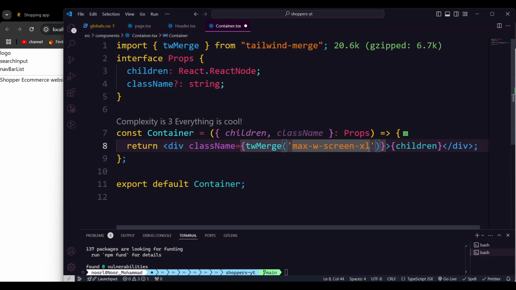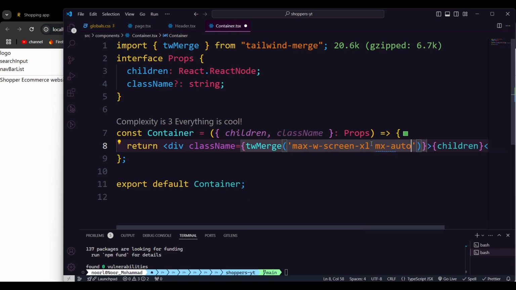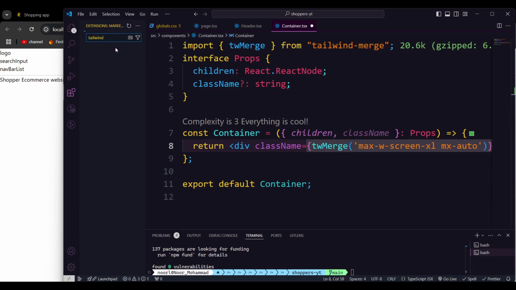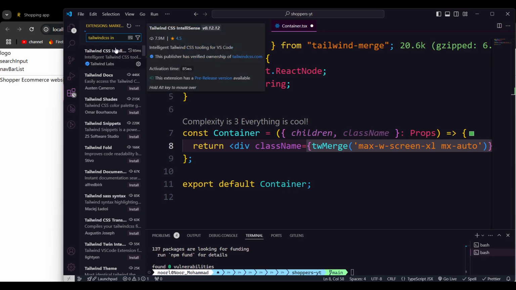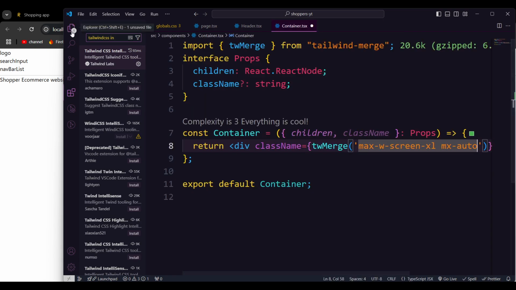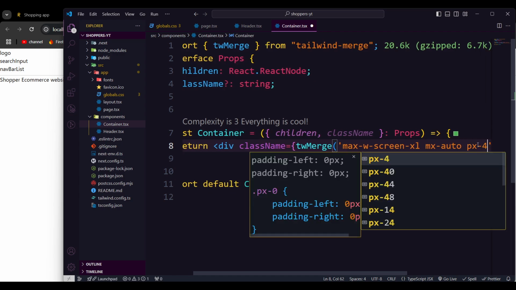1280. So you see, whenever I'm writing something, it's also suggesting, right? mx-auto, you see. If you want to use that, you need to also install the Tailwind CSS IntelliSense package. It's pretty super cool. So you don't need to remember all the names and other parameters. It will just show and pop up the right classes for you. And also I'm going to provide a padding x of 4.